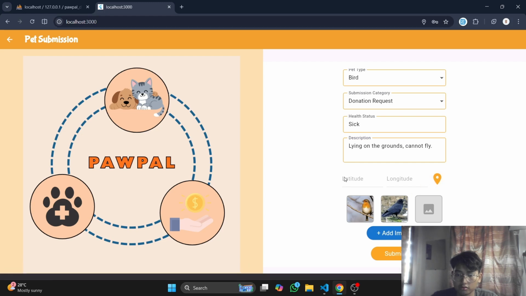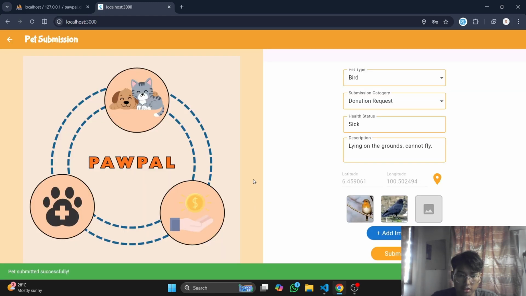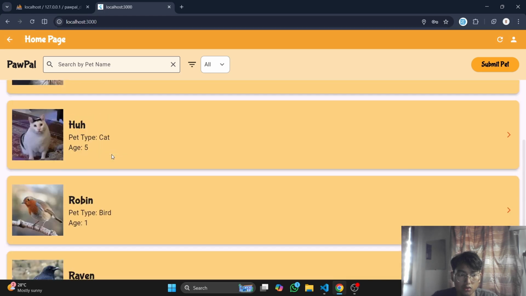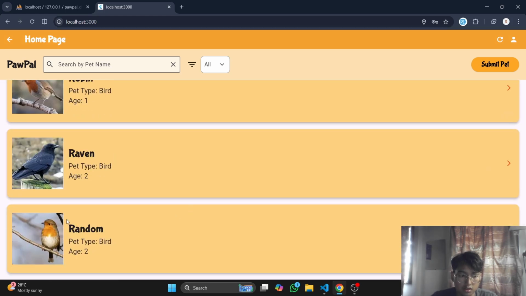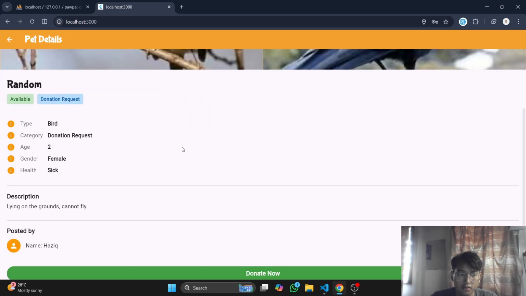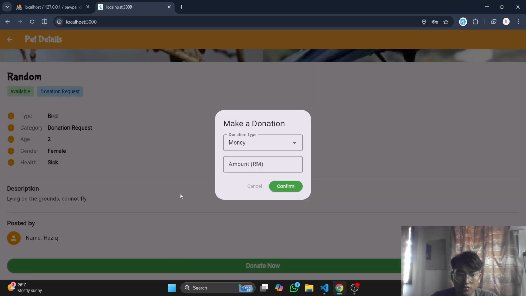Preset location. So it gets the latitude and longitude. Okay, submit. Pet submitted successfully. So now we'll be redirected to this. So this is the random pet, with the donation request: lying on the ground. Donate now.